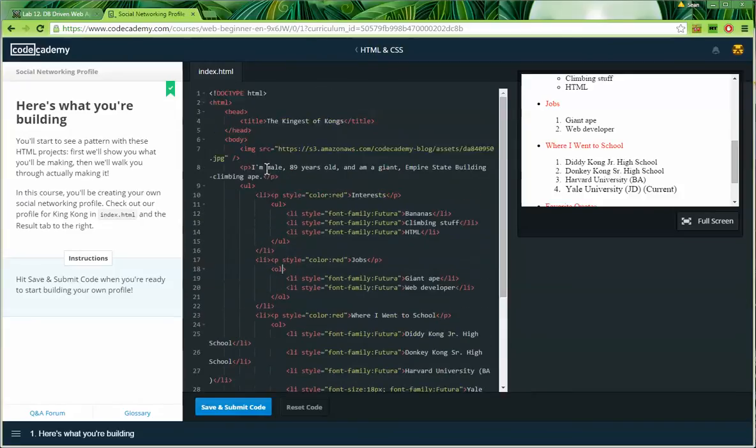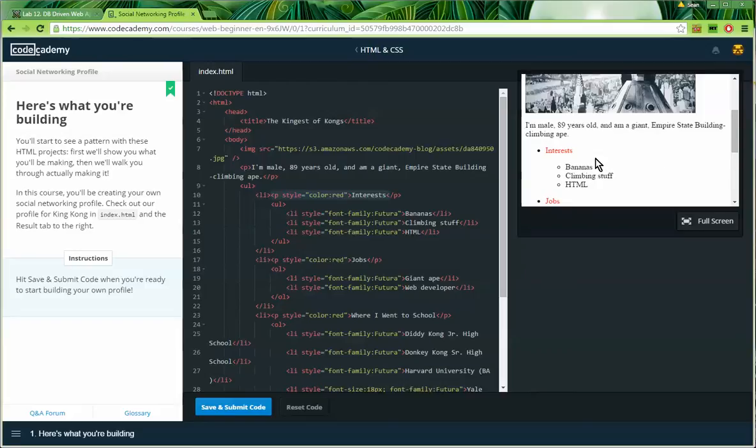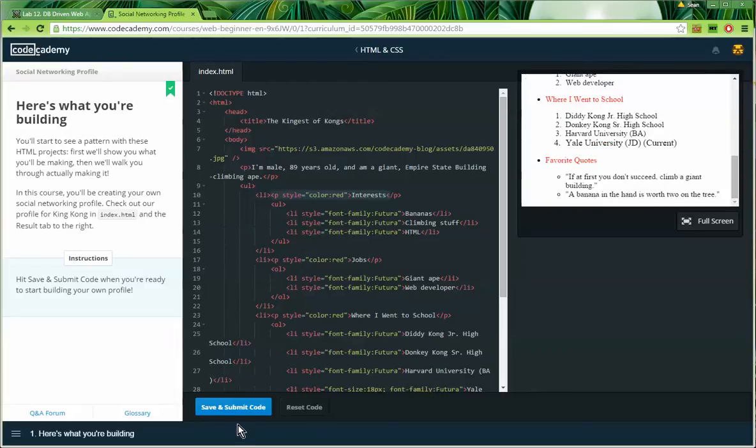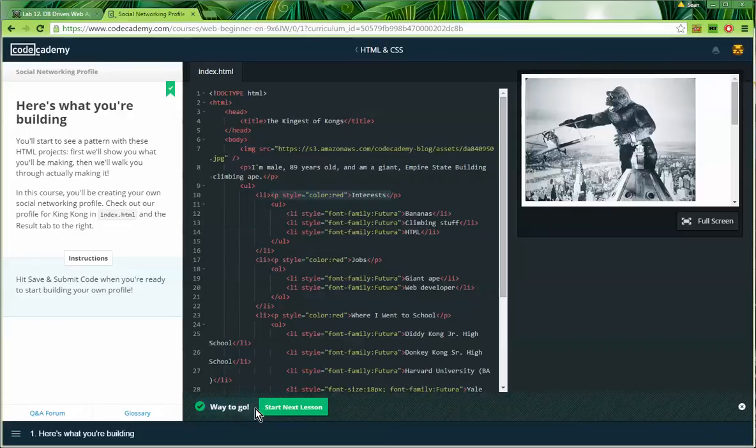So I'm looking at this and I can see that we've got a body tag, we've got an image, we've got a paragraph tag, then I've got an unordered list with some list items, and then within those list items are other lists. This one's unordered, this one's ordered. I can see that there's a paragraph here that says jobs, a list item that says interests, and I can see that this shows up red here. Okay, I'll go ahead and save and submit and start the new lesson.